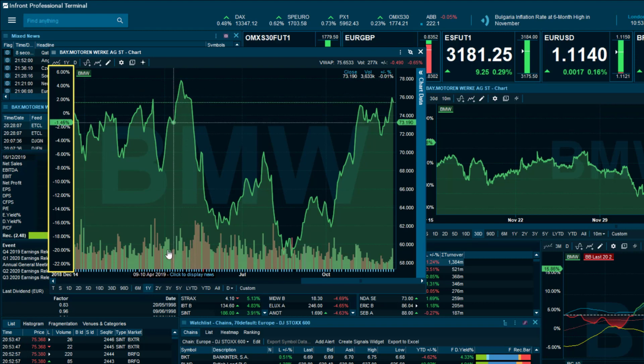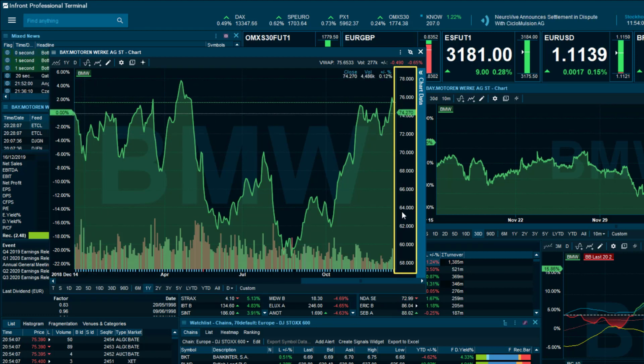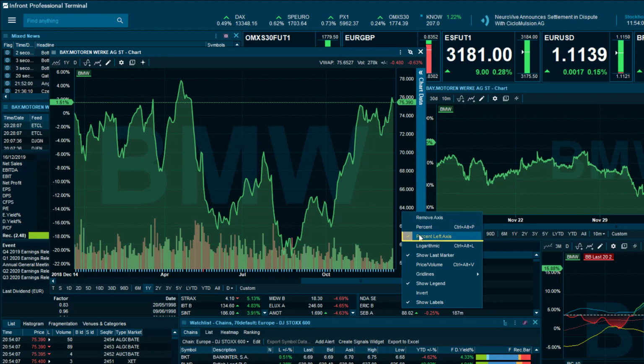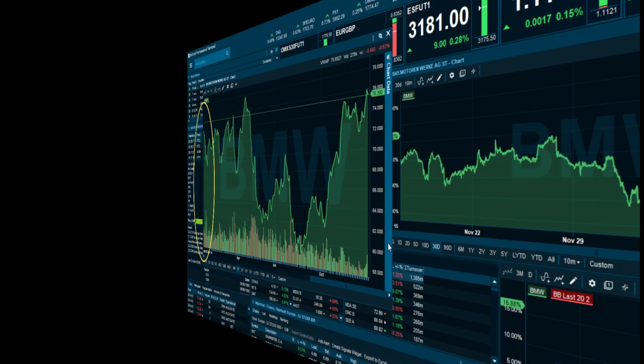On the left of the chart, percentage change is visible, which is based on the time frame you have chosen. By hovering over the axes, the percentage change changes accordingly. To remove this feature, right-click on the right axis and then untick % left axis, and you will see that the left axis has disappeared.